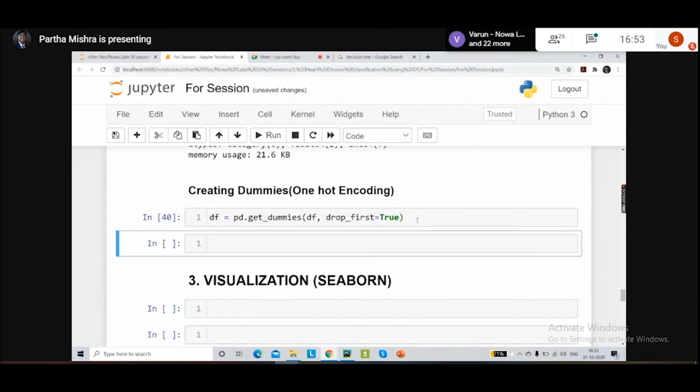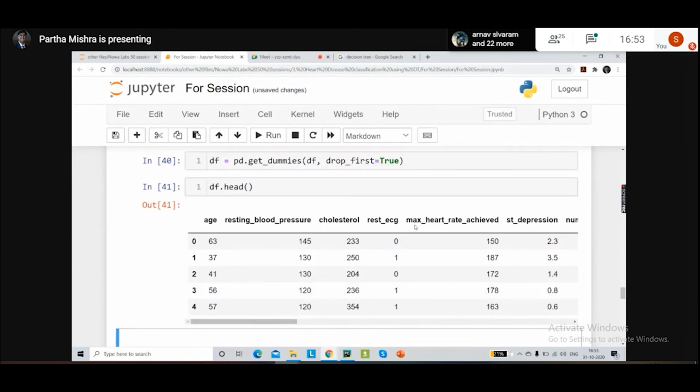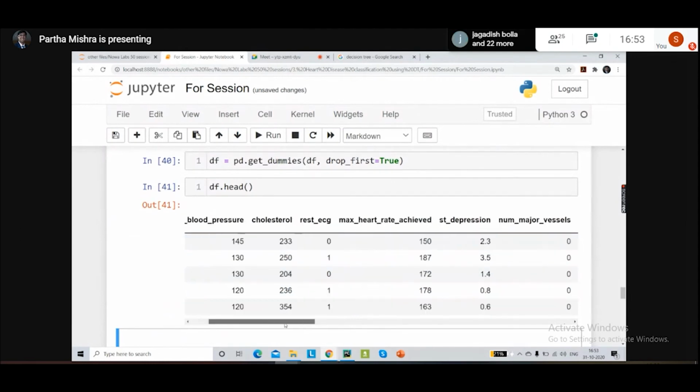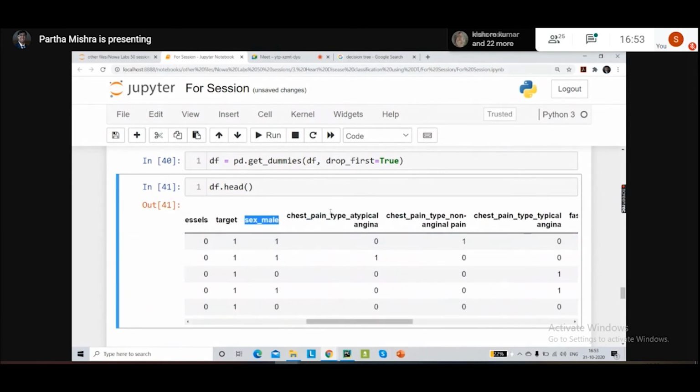So if I run this particular line, and now if we look at the df.head, you can see here this particular conversion has happened. For example, let's take the gender. For gender, you will only see the first part. Similarly, for the other variables, you will be able to see all of these.